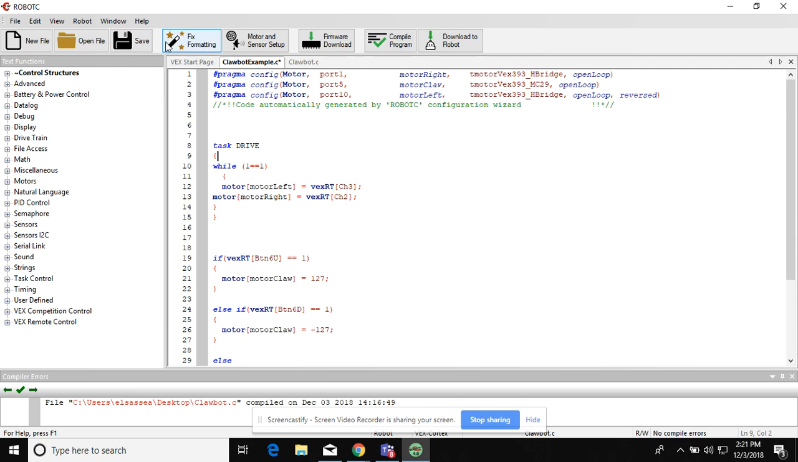If you hit this magic wand up here, it says fix formatting, it'll make things line up a little nicer so you can see that these braces are closed and these braces are closed. So there's my first task.